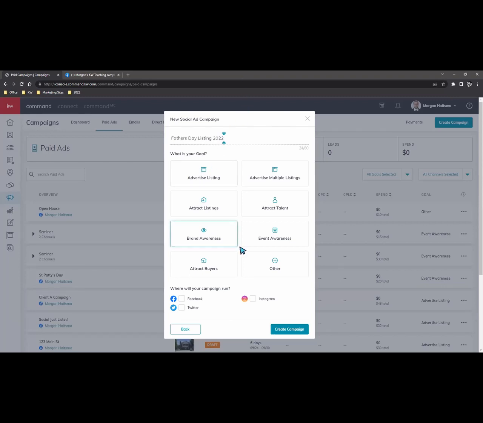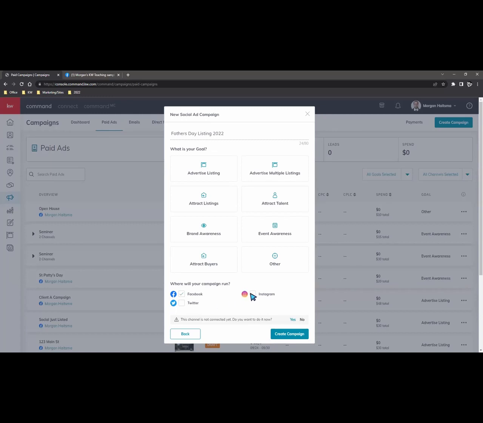And as I scroll down here, you have the option to select which channels you want connected to shoot this campaign out to. I don't have Twitter connected, but you can choose from the channels that are.